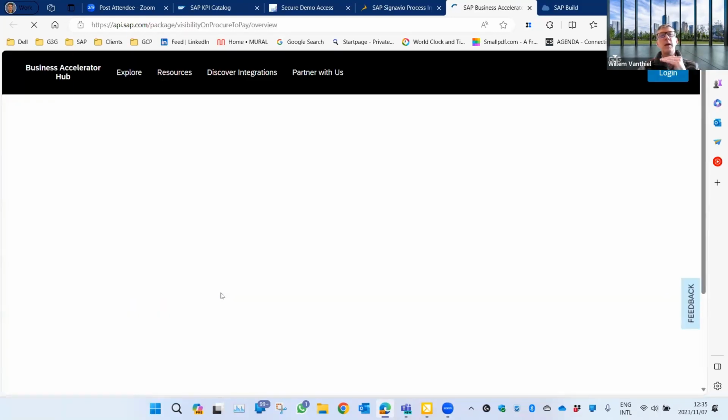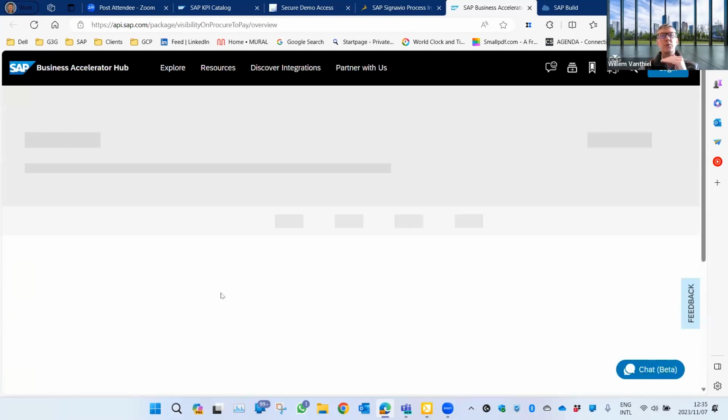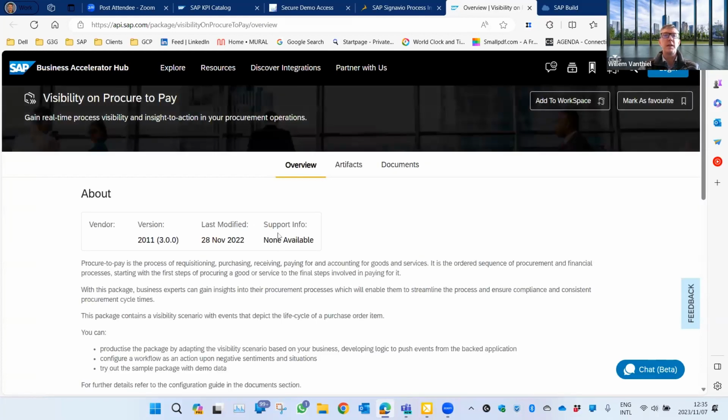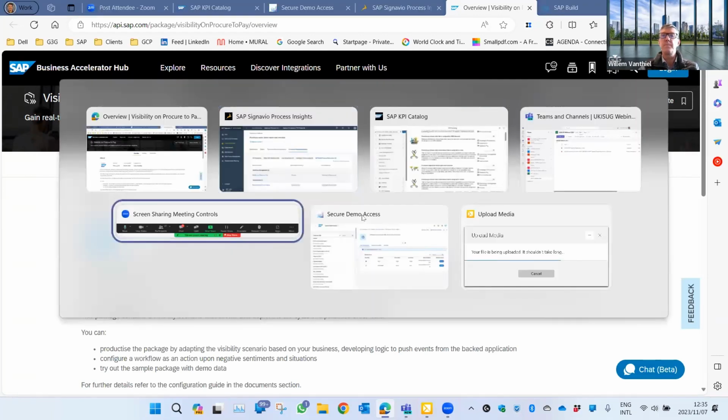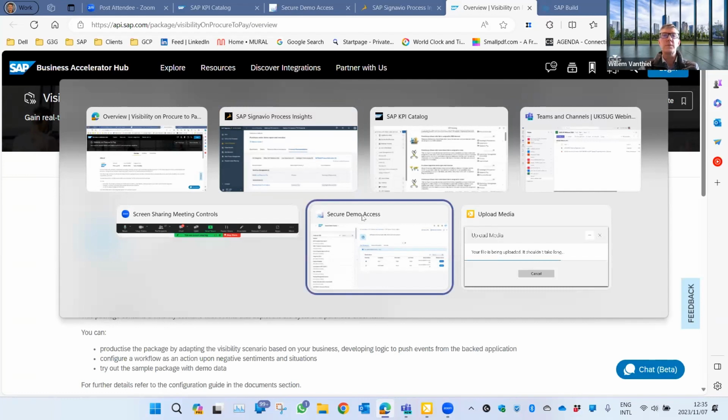When one clicks through on the recommendation, there is a full set of instructions of how to implement and set up this particular visibility on procure to pay, with all the guides and documents and so forth. Without going into too much detail here, I'd like to just show you an example of that. Let me just get to where I want to be.